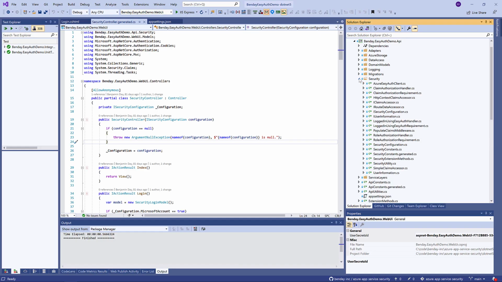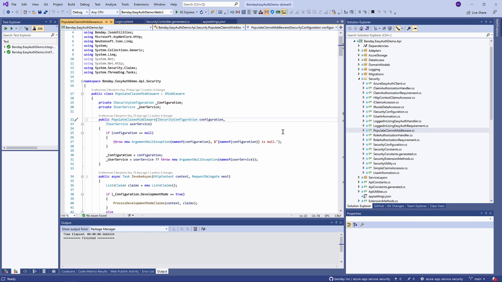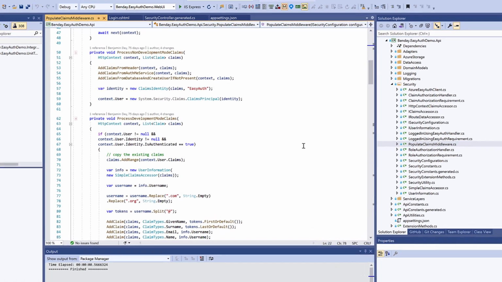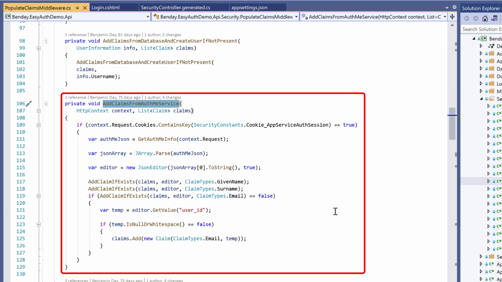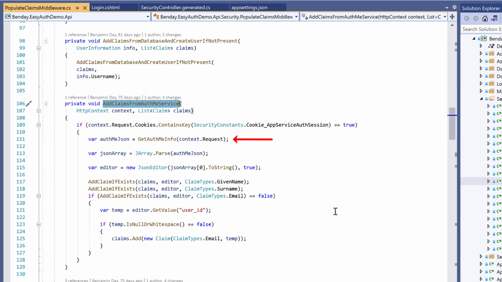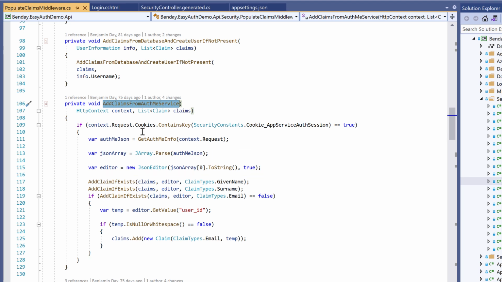So in the API project under security, we have populate claims middleware. The demo I did of middleware earlier only populated claims from the header, but now I'm adding in another step. So I'm going to populate claims from the header, and that looks just the same as what it did before. And then I'm going to add claims from the auth.me service. So basically what I'm going to do in my middleware is make a call from the middleware back to the auth.me service to get information. We're going to get back that JSON, and then we're going to parse it, and then we're going to add the missing claims. So let's take a look at the get auth.me info method.